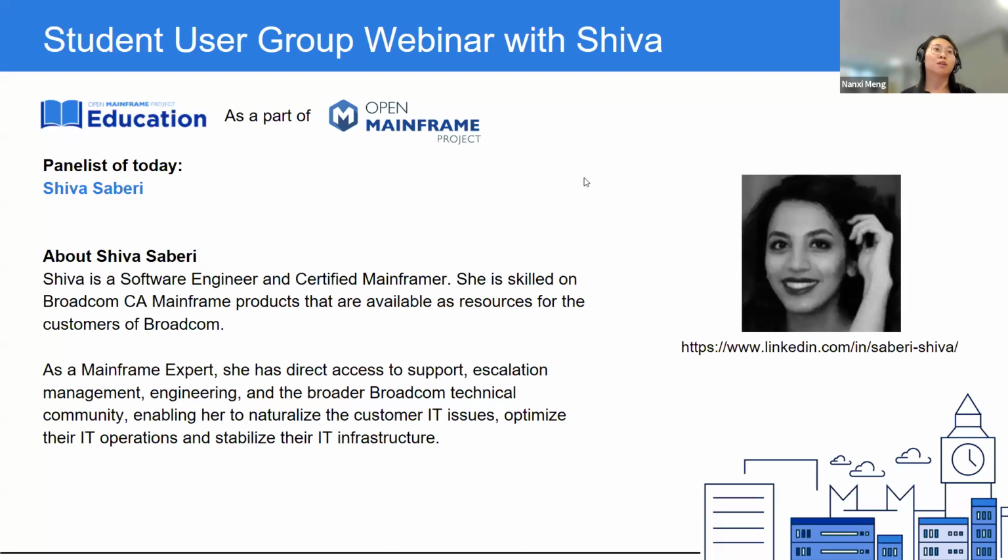Shiva became a mainframer about 3 years ago, and I think by this time it's probably already over 3 years. So we can actually say Shiva is a mainframe expert. She has a variety of mainframe skills, and compared to many experienced mainframers in the field, we can say she is a newly rising mainframe expert. We're very happy today to have Shiva join us to share her journey with mainframe and also her personal growth in the mainframe profession. So I will therefore hand over the mic to Shiva to start her sharing with us today.